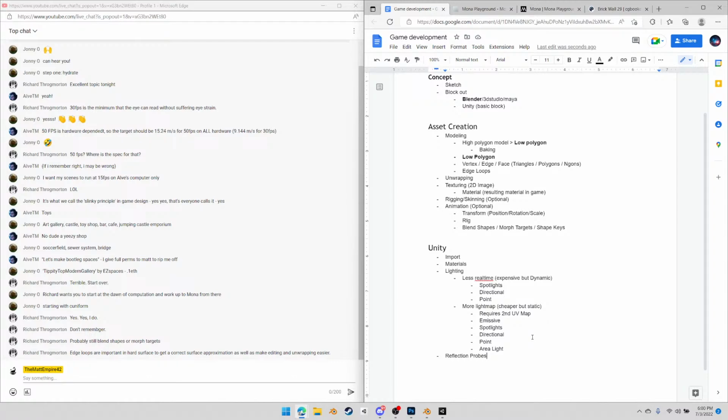They have to be static. So let's put that in there. So they are static. So they don't reflect the character, for example, or dynamic objects. You can, but it gets expensive real quick. So we don't recommend dynamic reflection probes. But the result is really good, especially if you don't make like a mirror reflection.